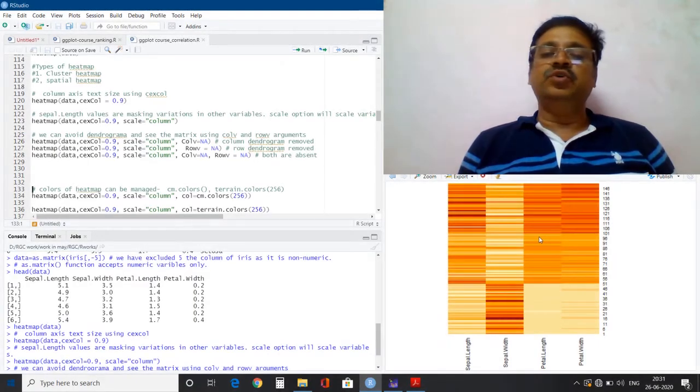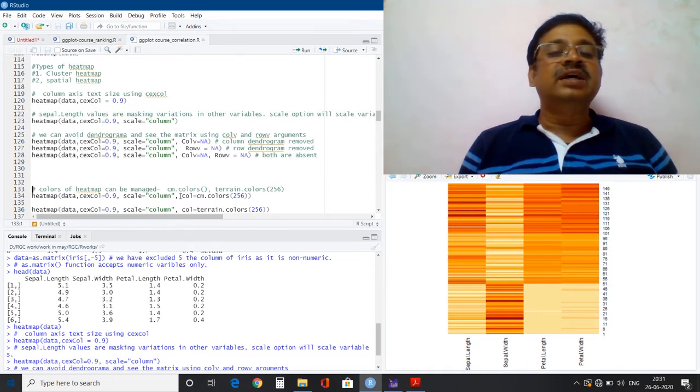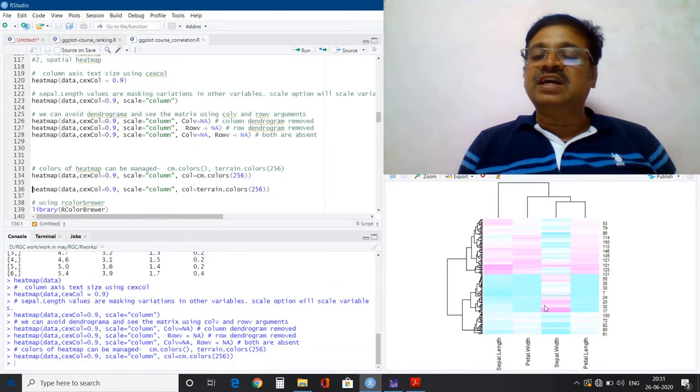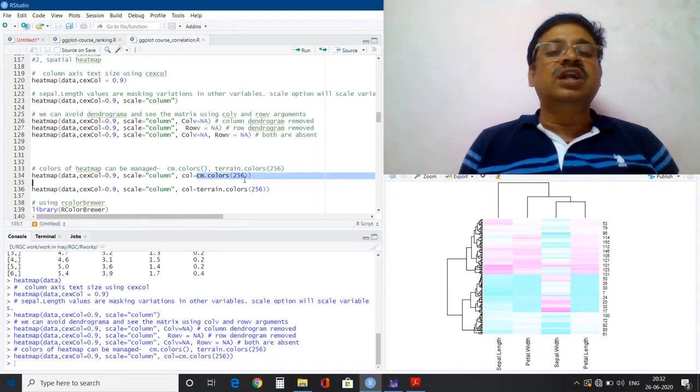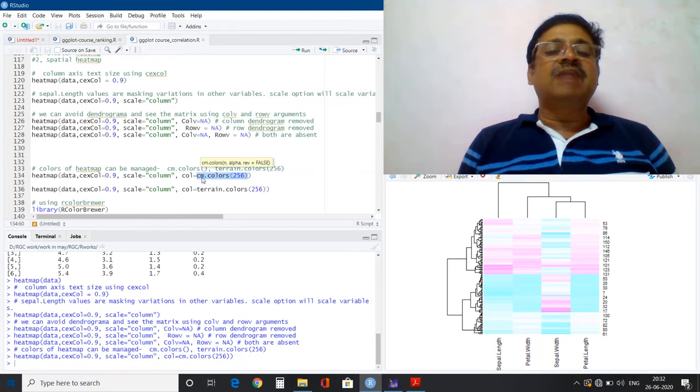This color scheme you can change, and here we will see how to manage that color scheme. For that we have used this argument, that is col is equal to cm.colors(256). We will run this. A different color scheme is there, where this purple color is for large intensity and this sky blue color is for low intensity. This is using cm.colors(256). In our parlance, this is called a color palette.